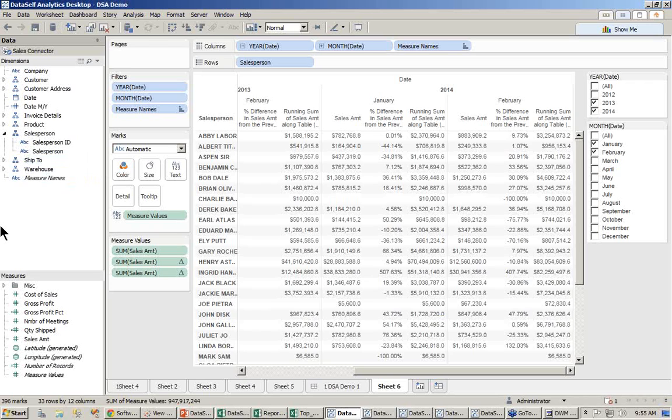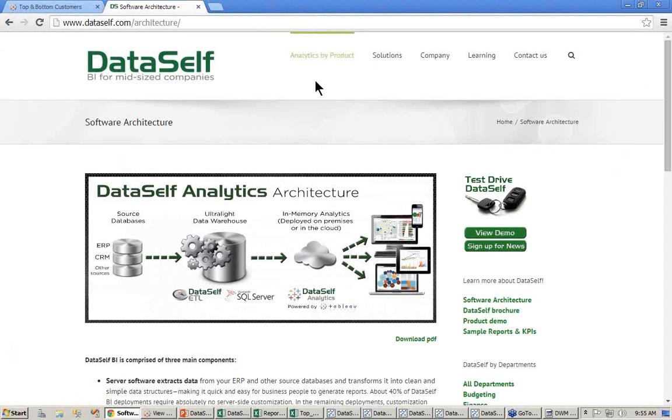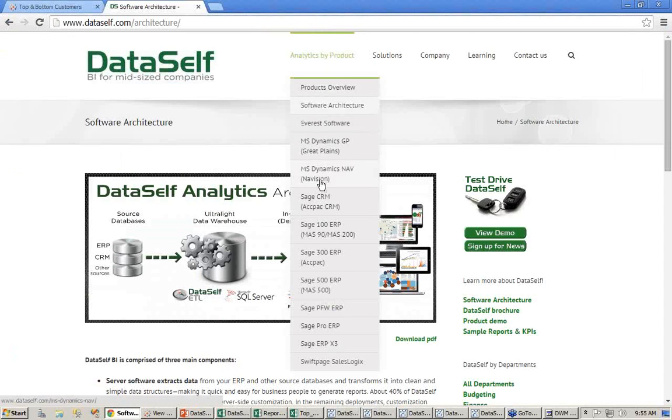Question from Carrie: where can I see more information about the list of out-of-the-box reports? Carrie, thanks for your question. If you go to our website, and by the way, these are the products that we already have a pretty comprehensive out-of-the-box solution for. We can connect to any data source, any ERP, any CRM, but for these ones we have thousands of reports and dashboards available out of the box.